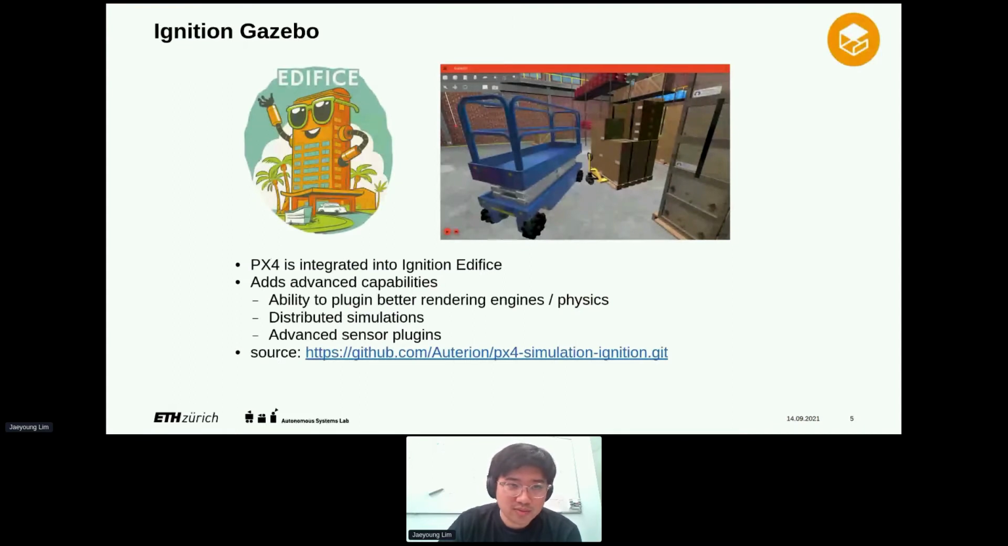Today, we'll talk about the PX4 simulation environment being integrated into Ignition Gazebo, which is a new version of Gazebo, one of the most popular and successful simulators in the robotics community, which provides the ability to plug in more advanced rendering engines. You can also do distributed simulations, and there has been quite some development with more advanced sensor plugins. You can find the repository at the link below. Currently, PX4 works with Ignition Edifice, but recently Ignition Fortress was announced, and PX4 plans to integrate that too.